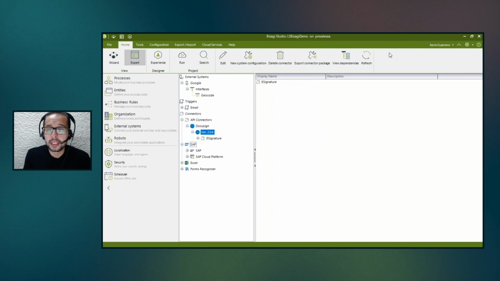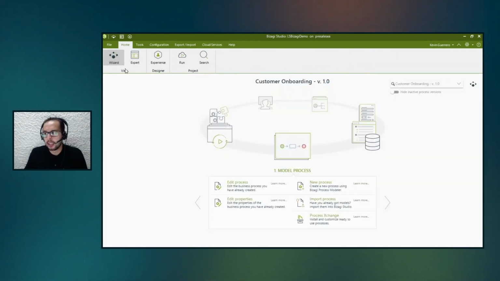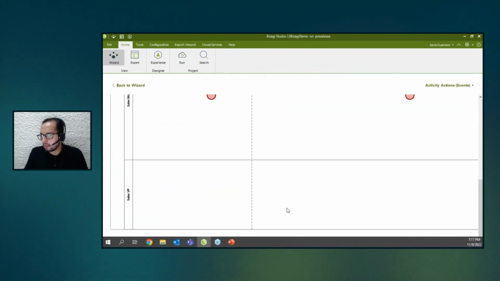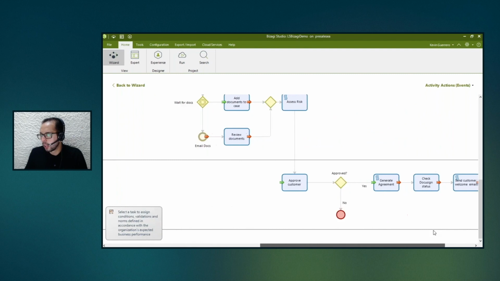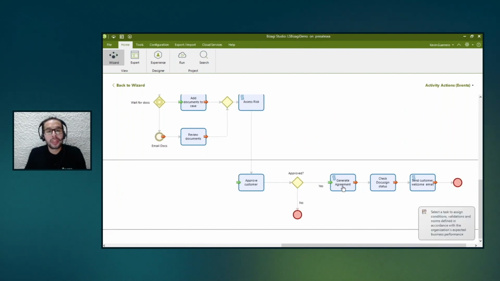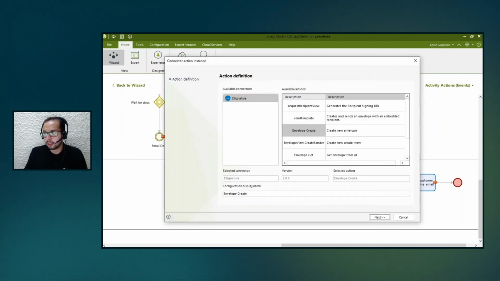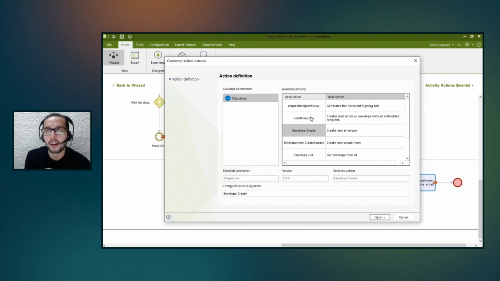But once you have the basic configuration, then you need to move to the place where you are going to use the connector. And that happens usually in the wizard view where we add our connectors. So in this example, let's take a look over here. I am going to use that DocuSign connector in this activity, and I have it here. Take a look, DocuSign envelope create. And this is where I'm going to complete the other part of the configuration of the connector.